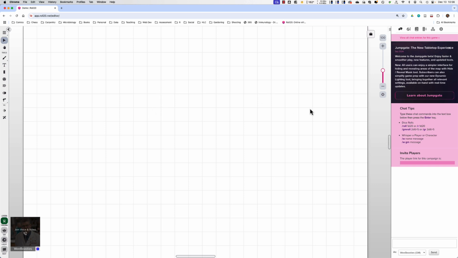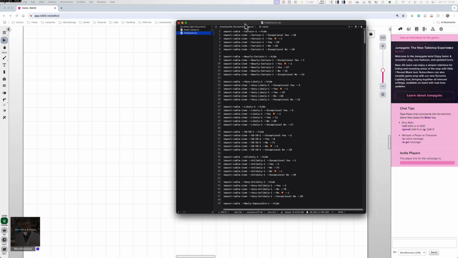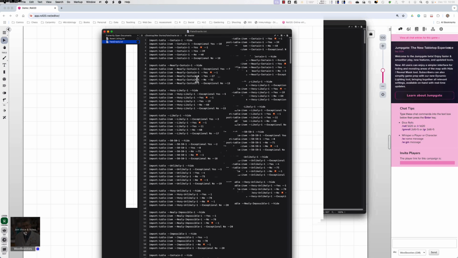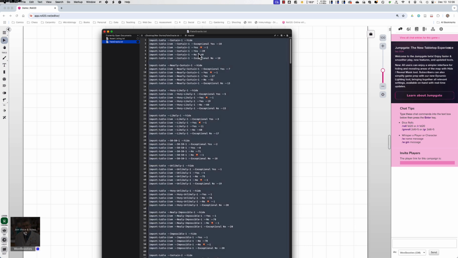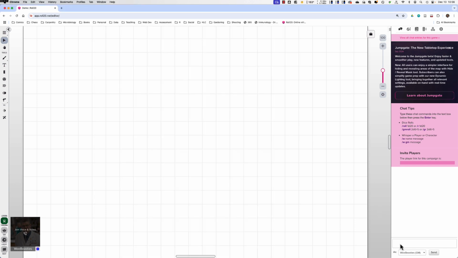What I want now to do is bring in my Mythic GM, and I've provided in the blog this text. This is the Fate Oracle. I just select all and copy. And with that table export function, I can just paste this in here and hit enter.